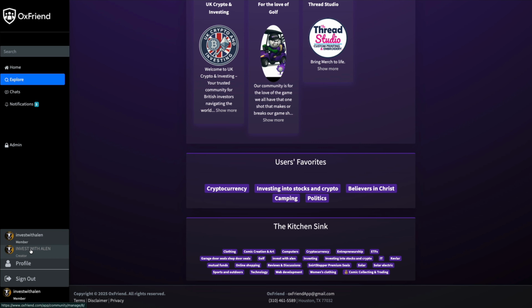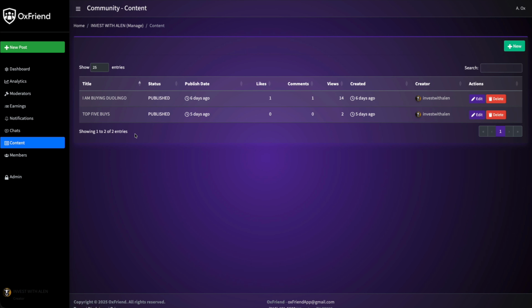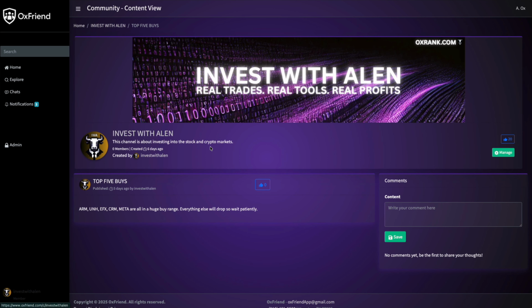Now, if we get back to Creator or down here at the bottom left, you can click on content and you can see what I posted, for example, 5 days ago, top 5 buys. So if I click on that, you can see I was buying ARM, UNH, EFX, CRM, which is Salesforce, Meta, which is Facebook, and they're all in the buy range for me. And I thought that everything else was overvalued and was going to drop. So I suggested that I and others should wait patiently.